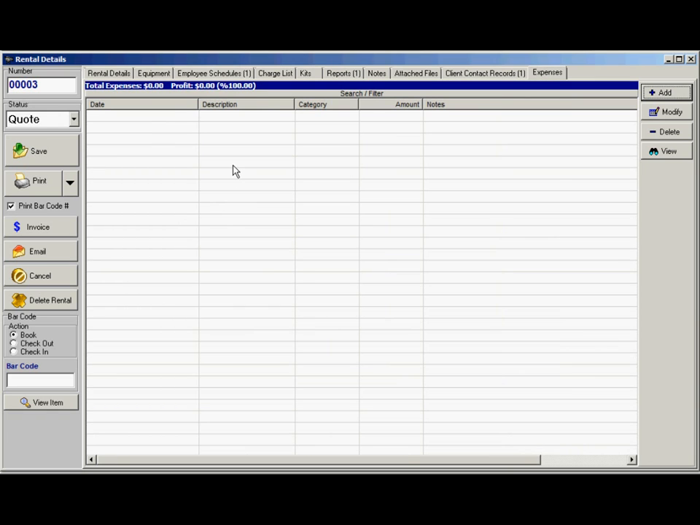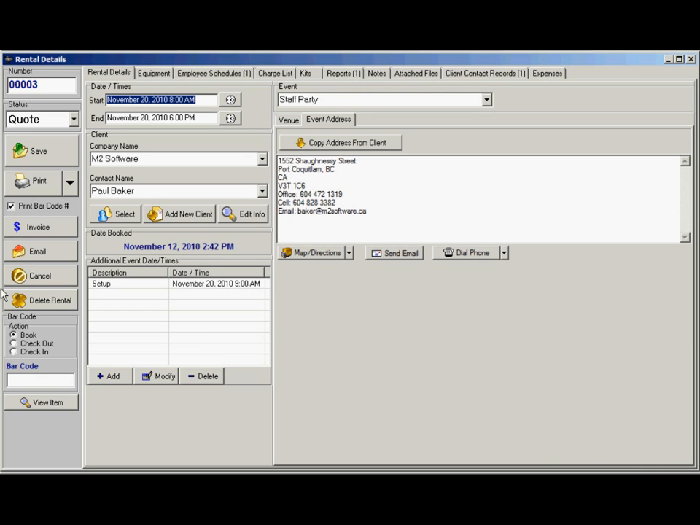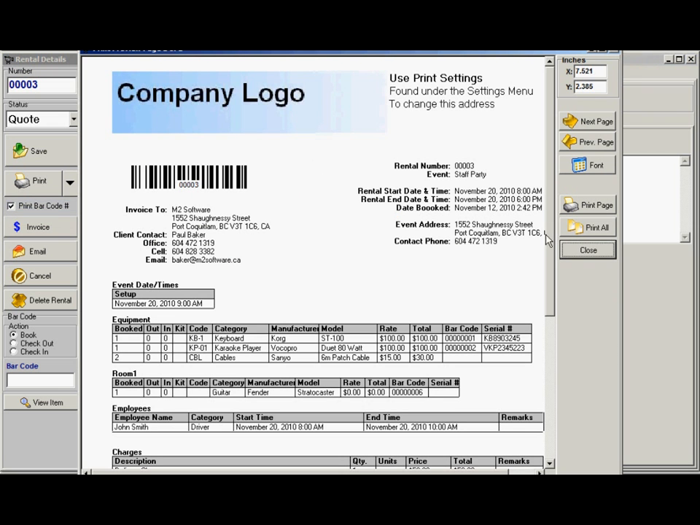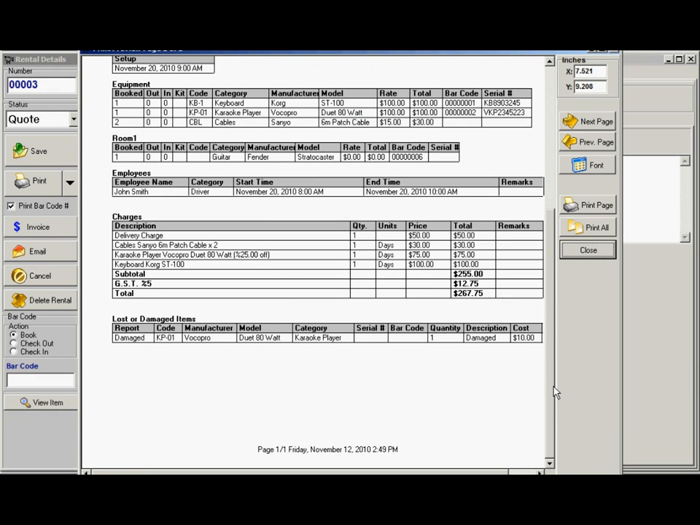You can also track expenses. If you need to purchase stuff or damages or whatnot, you can record that here and see your profit for the show. Once that is all done, you can print it up, which will look something like this, and all the information is listed here.